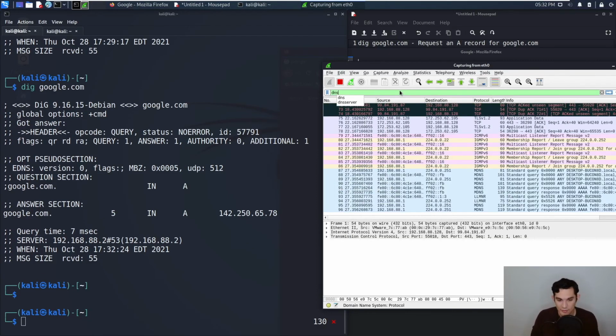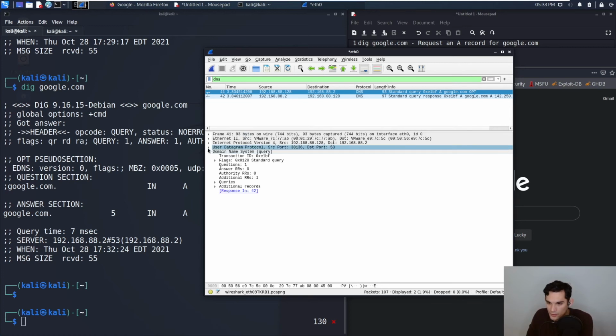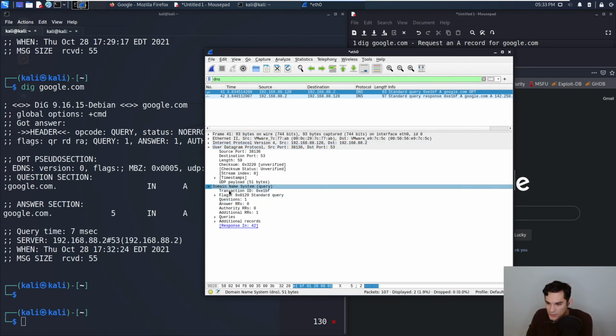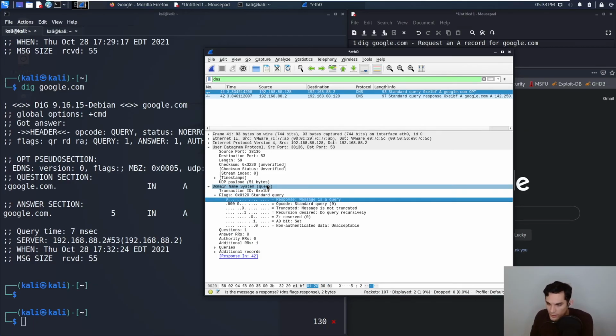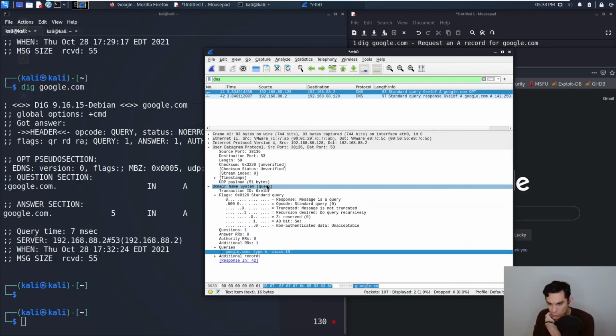But if we do a search here for DNS, we can see two entries here. One is for the request, and one is for the response. And so if I look at this query, I can expand it, and I can see, okay, domain name system query. And here are some options that were set. Here are the queries. And you can see the query here, google.com, type A, class IN. I think that's like an inbound request.